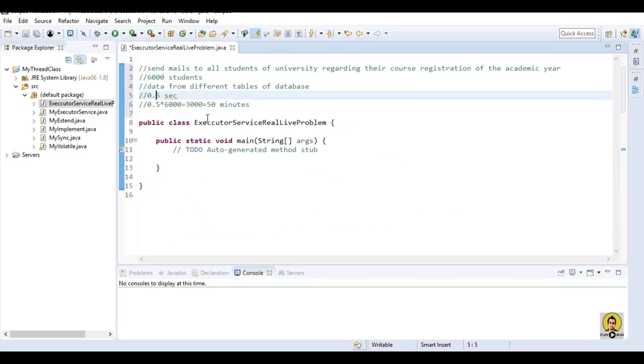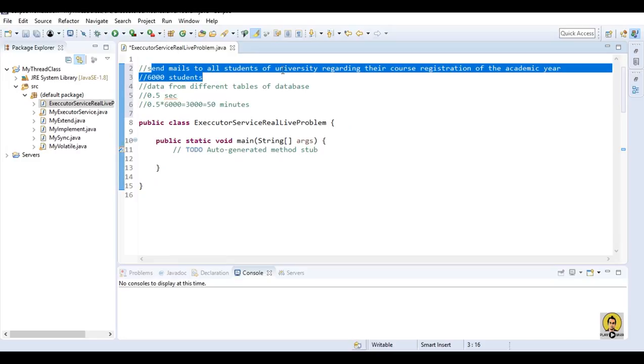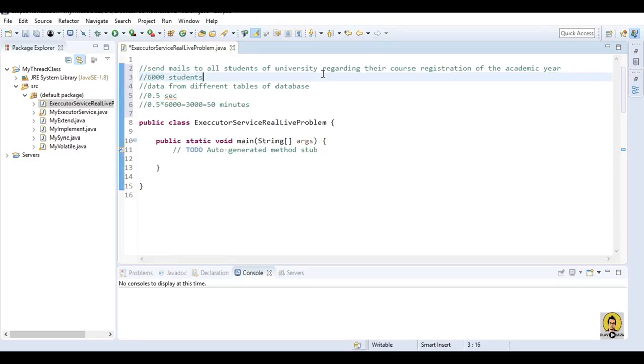So suppose we want to send mail to students in the university regarding their courses, like in what courses they have registered. And suppose at a particular time I want to invoke a method which sends mail to all the students. Suppose in a university there are 6000 students, and for sending the courses they have registered in, we want to fetch data from database tables. So fetching data from different tables, fetching all the properties, matching them and sending a particular mail is a kind of hectic task.